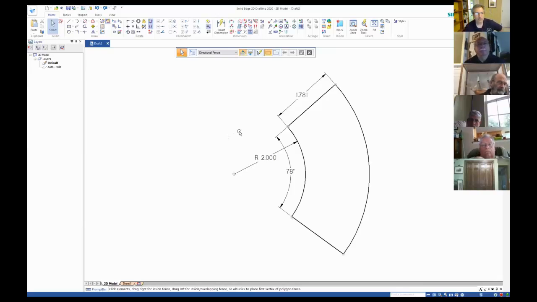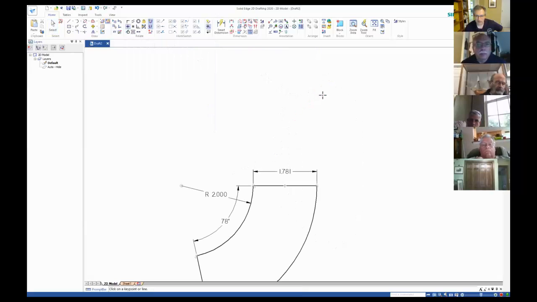Another thing you can do is keep something so it's always horizontal. That's this command here. So if I click on this line, it'll make it horizontal or vertical, whichever it was closer to begin with.